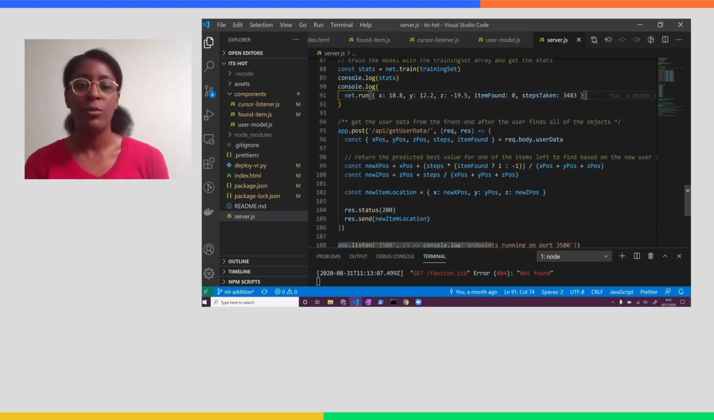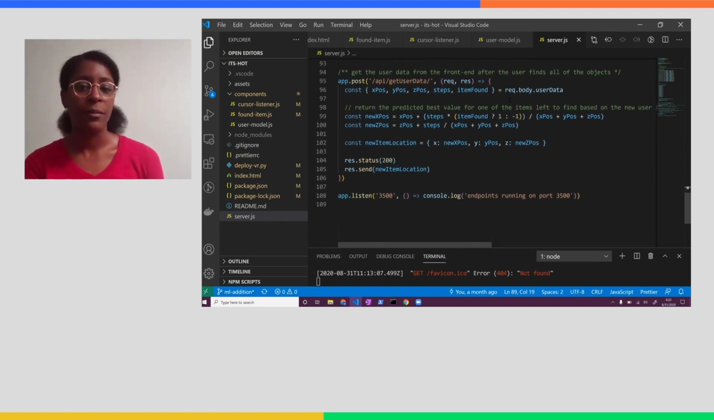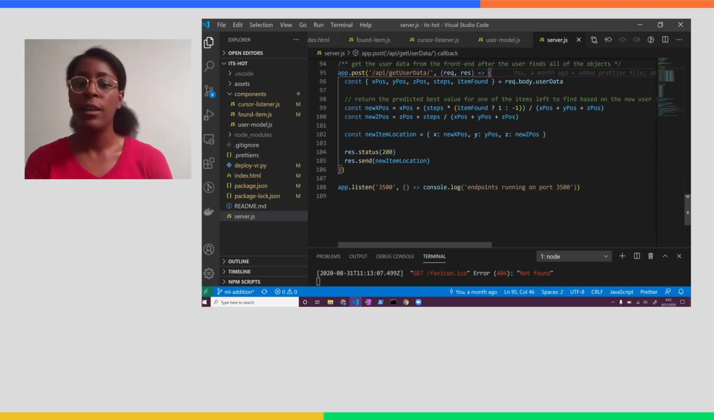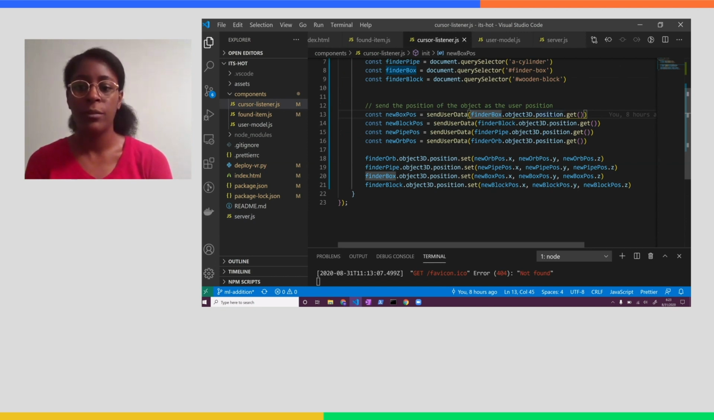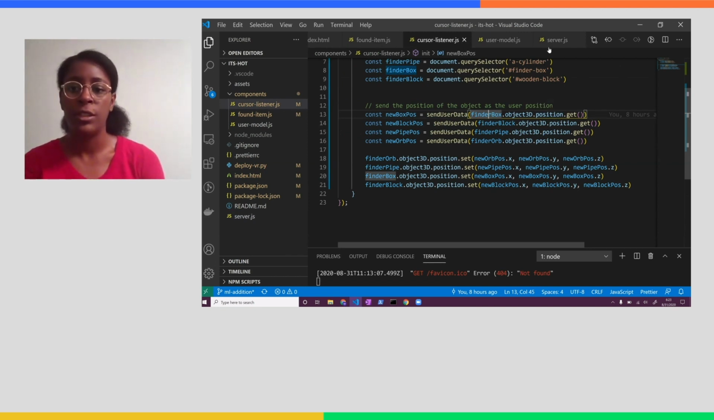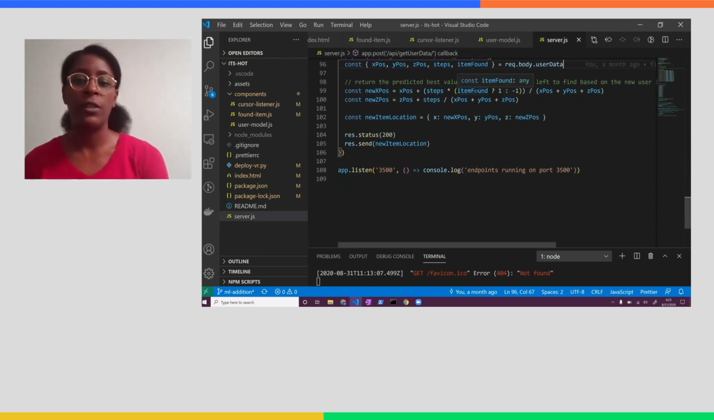So we trained it, we got our statistics on how well the model trained, and then we tested it. So now we know that this model is ready for user play. So we've set up just a simple backend API, and all it does is get the data from the user, which if you remember, that happens right here. So we just get the position of the objects, and then we take the position of everything and move it around based on the likelihood of a user to finish the game or not.